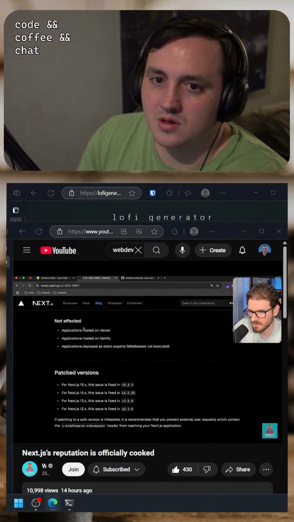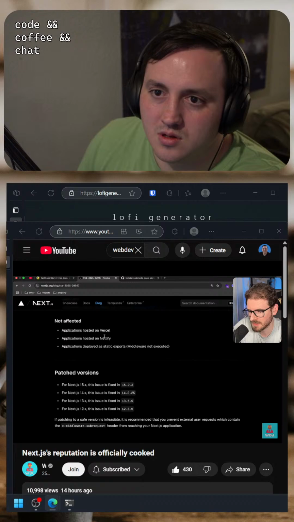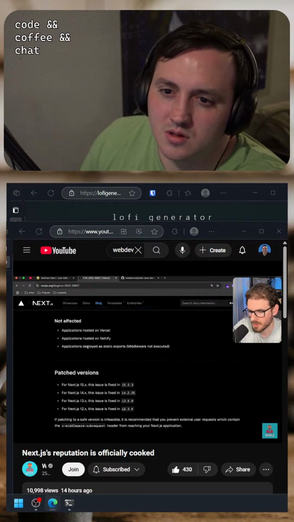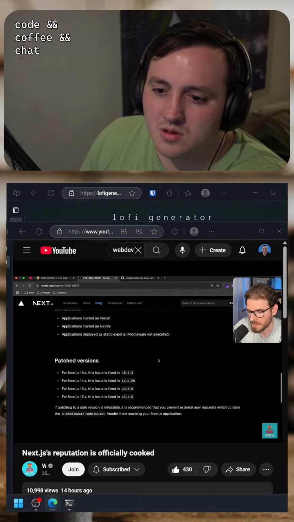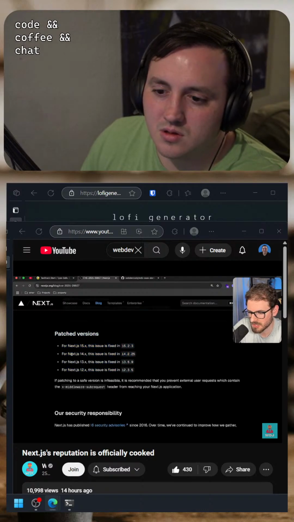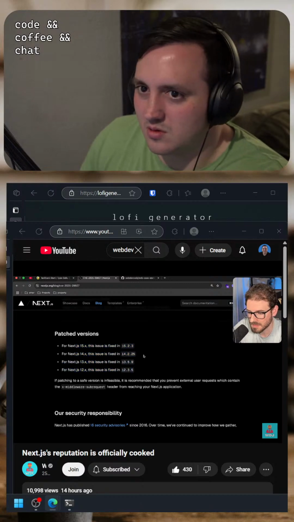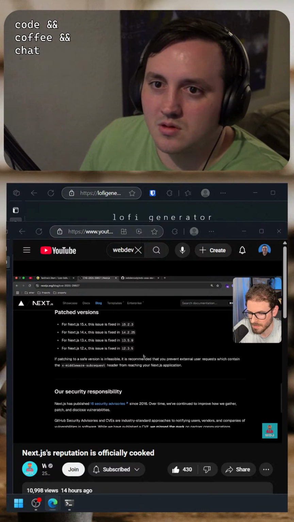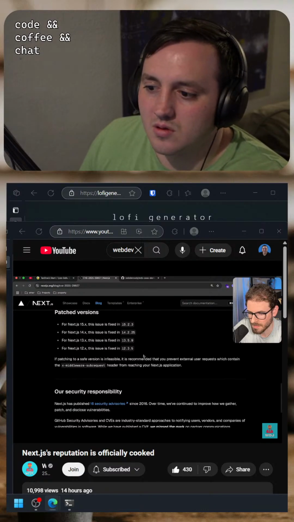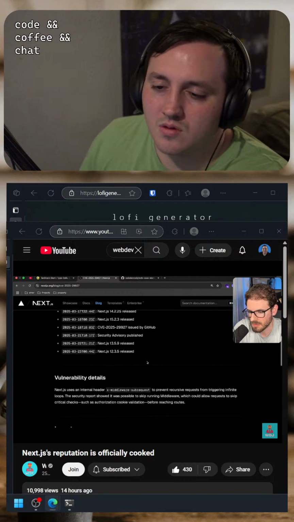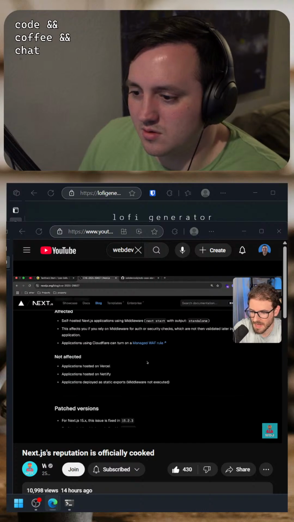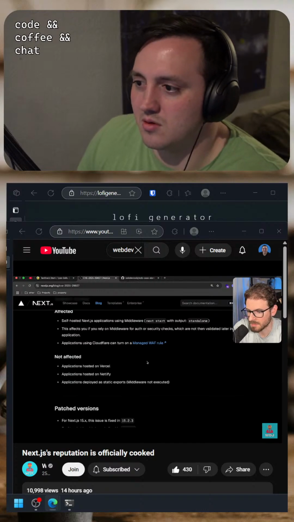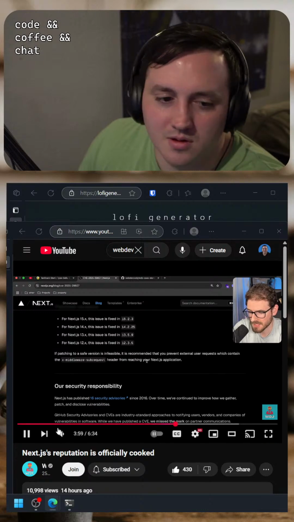For the things that are not affected, if your application is hosted on Vercel or Netlify, or if you deployed your application as a static export without middlewares, you'll be fine. Looks like they updated it for every major version in the past 4 versions, 15, 14, 13, and 12. So just make sure you update those in your package JSON. But I don't think this is the first time I've seen an issue with middlewares. I believe there was another third-party service that was using middlewares, and that also had a security issue that required a quick update to fix it, where people could bypass your middleware functions.